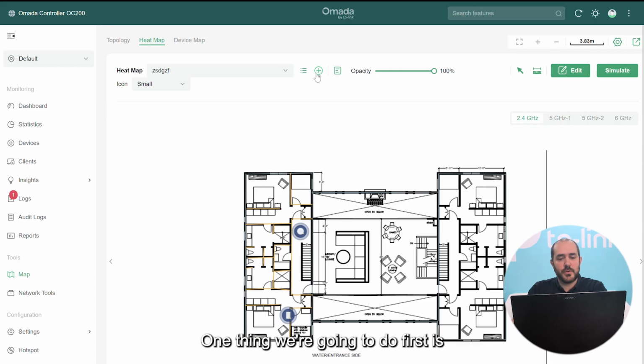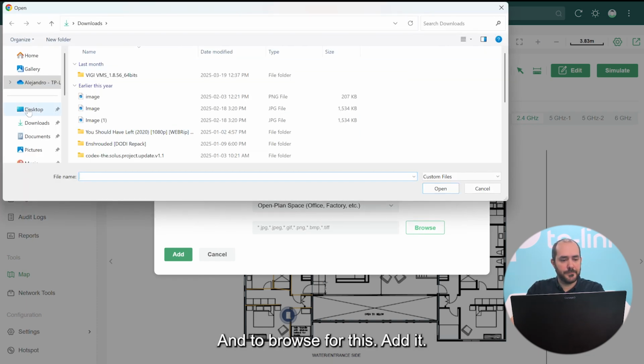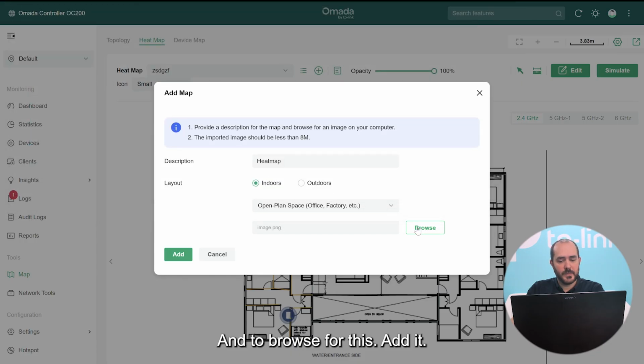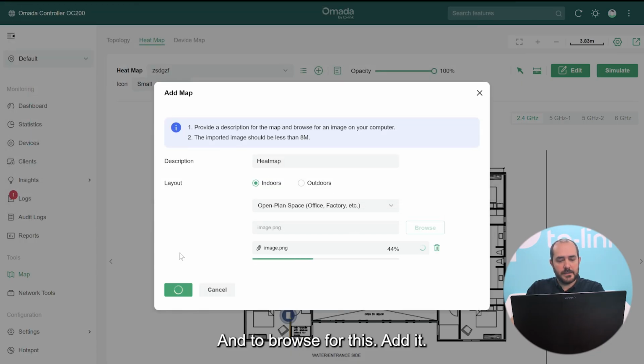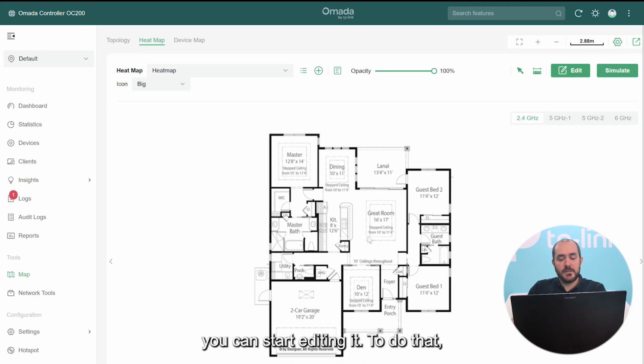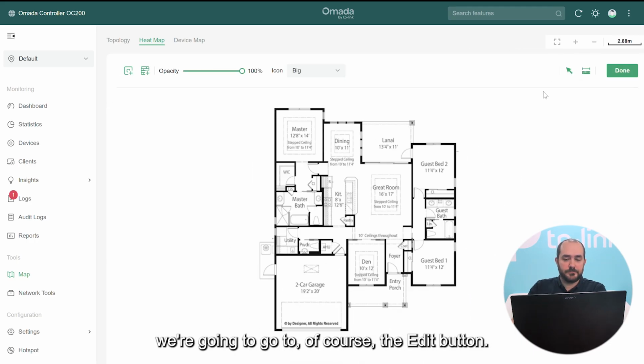One thing we're going to do first is add our new floor plans. We're going to give this a name of heat map. We're going to browse for this. We're going to add it. Once you have added your floor plan, you can start editing it. To do that, we're going to go to, of course, the edit button.